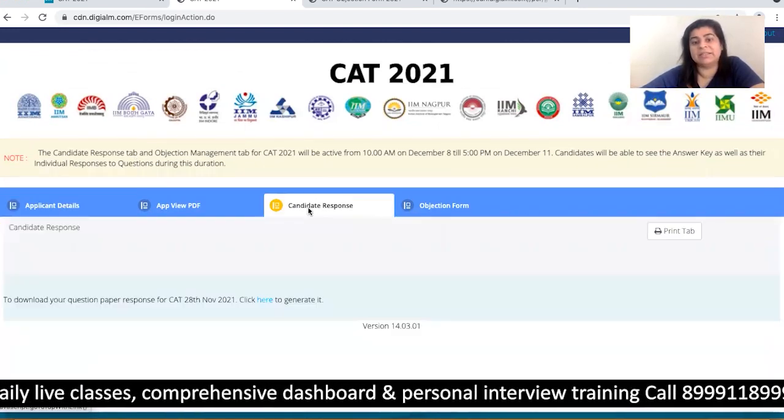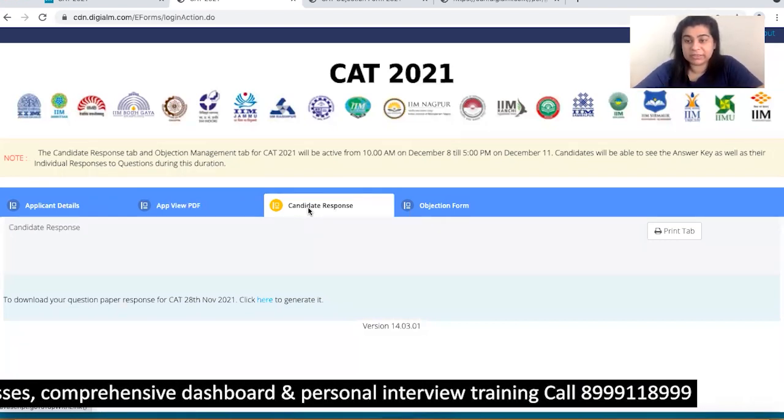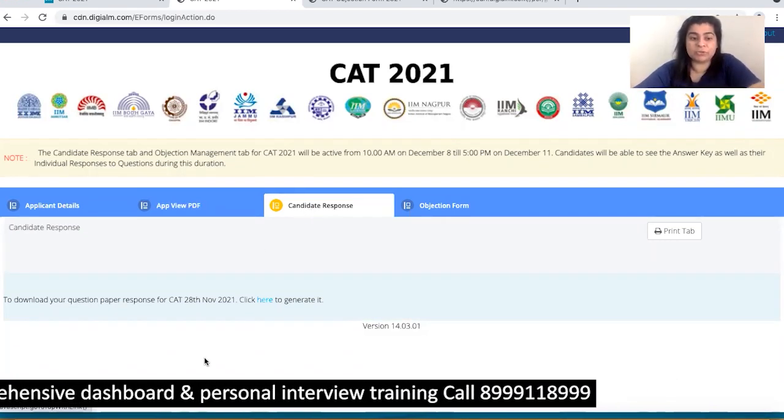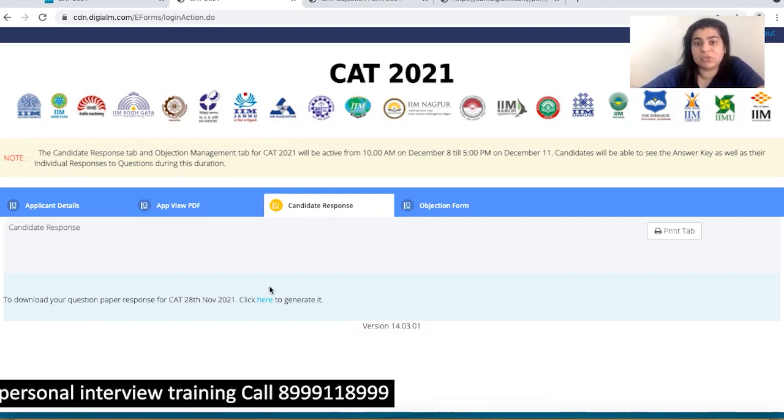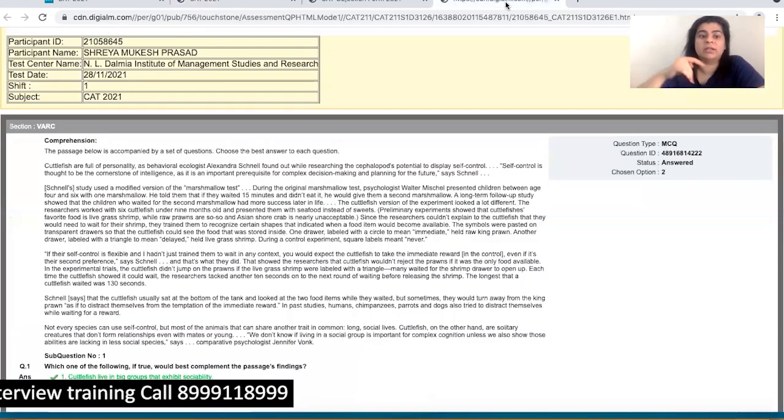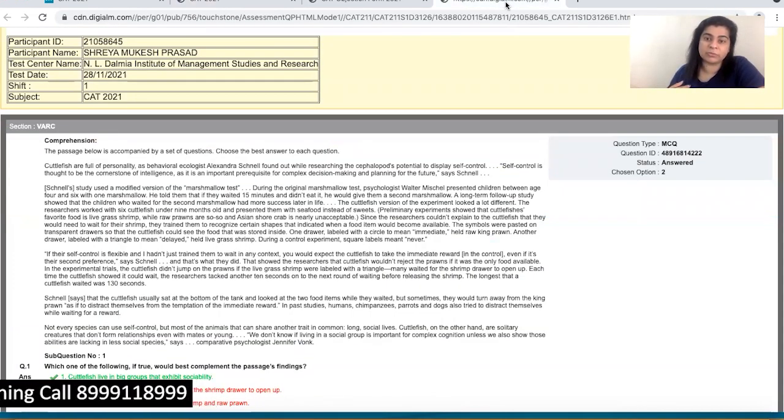How do you check your answer key? You click on the candidate response. Once you go on the candidate response, you will see an option here which says to download your question paper response. Click here. Once you click, this is how your entire response is going to look.